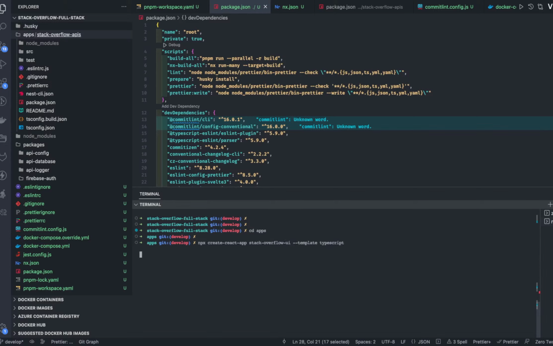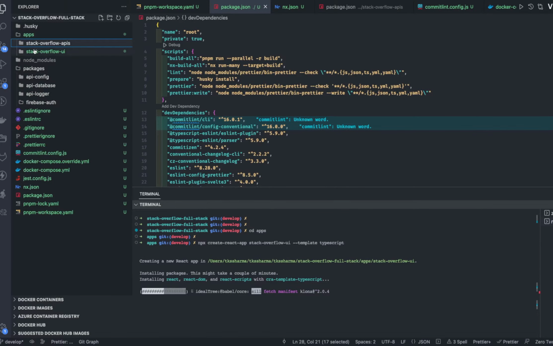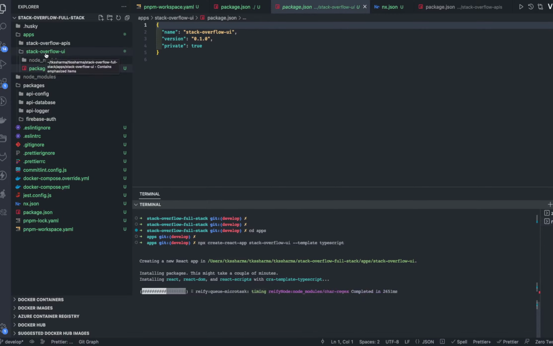Stack Overflow API and Stack Overflow UI. So these are like two different applications we are building. So this should be created inside my apps. It is adding this package.json and adding all the things which get added by create React app. So just like a TypeScript template, it will have a tsconfig, build script and all, whatever the TypeScript apps we have seen. So we are adding everything as TypeScript.